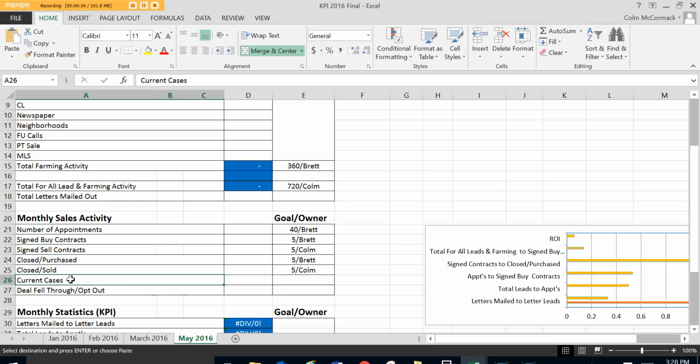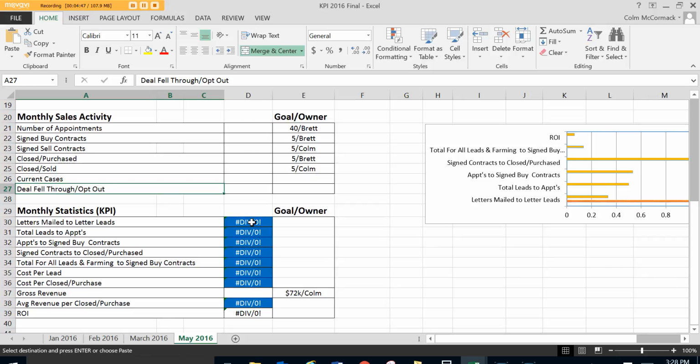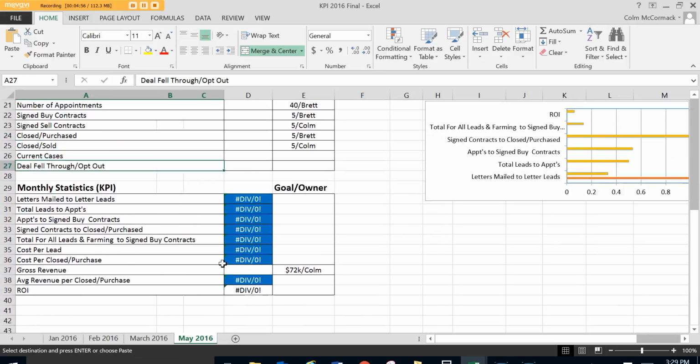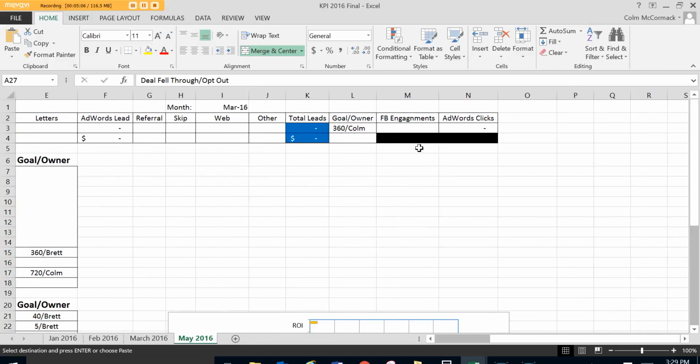Current cases will be how many properties we have under contract right now, and how many deals have fallen through or opted out during the course of May. We'll enter that data. And then this monthly statistics section, the KPIs, will compute what our percent ratios are and our gross revenue and our return on investment. So that is an overview of the KPI sheet and the purpose of it and how it works.